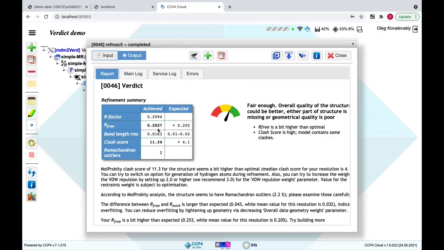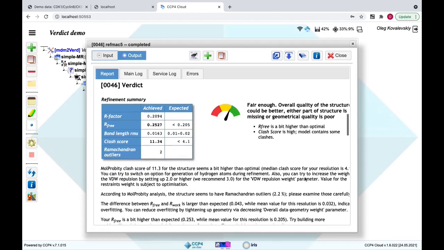R3 is now 25.2%, which is lower than before. Bond length RMSD is in the desired range. Clash score, it's still too high. So van der Waals repulsion weight of 2 was not enough, and now there's a new recommendation from verdict to increase it to 3. Recommendations are a little bit conservative. We don't want to overstrain this as well.